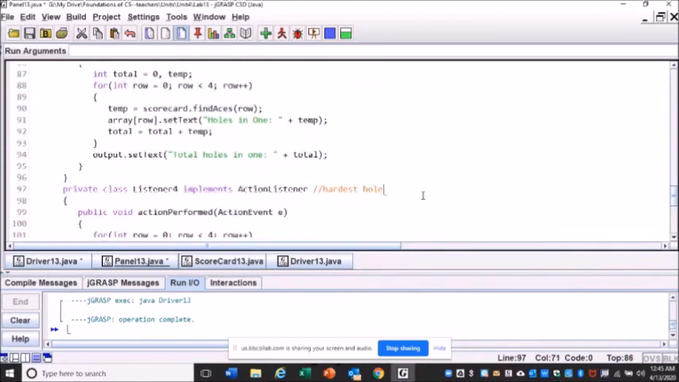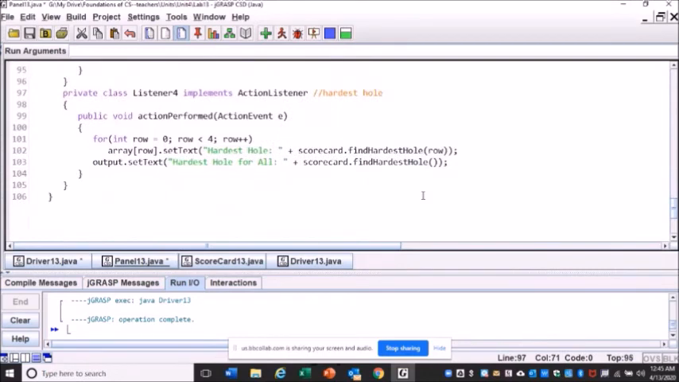So you are going to find the hardest hole for each column, each player. That means for each row. Then you are going to show which one has a maximum sum for the column. So this one represents the max of column sum.